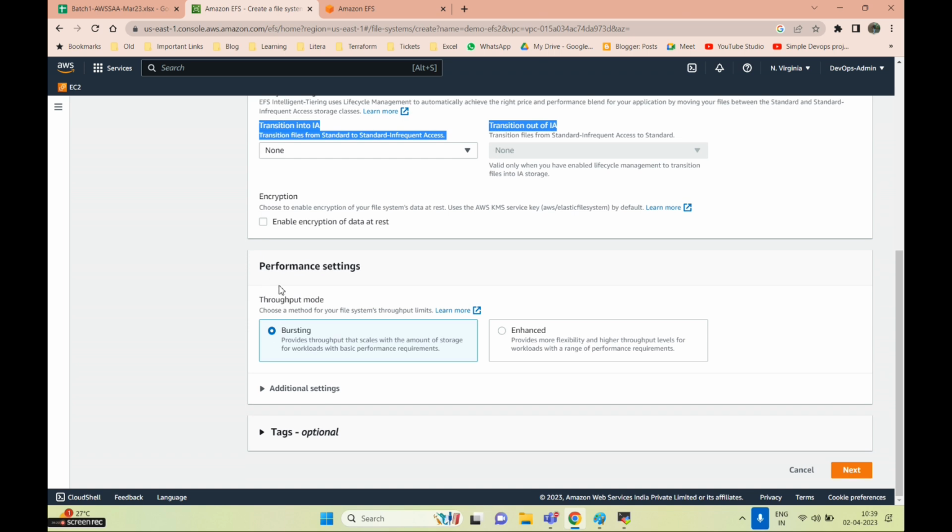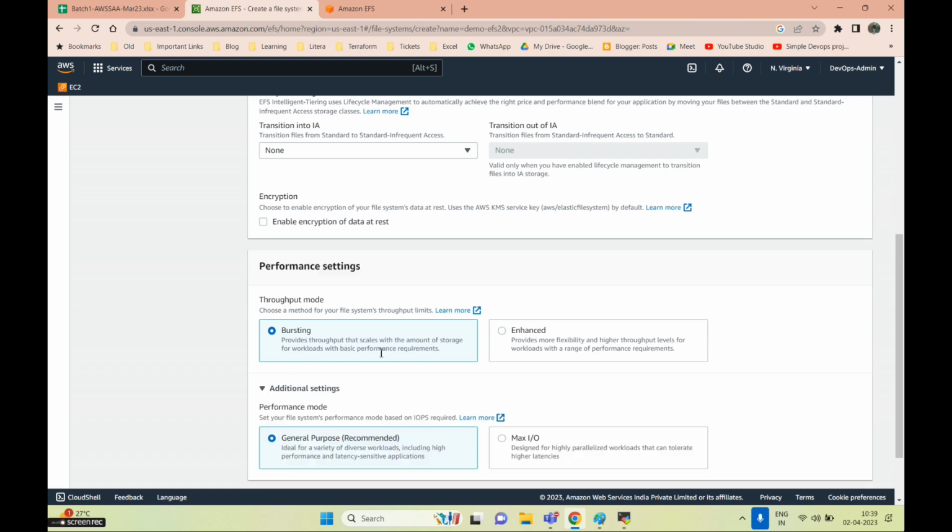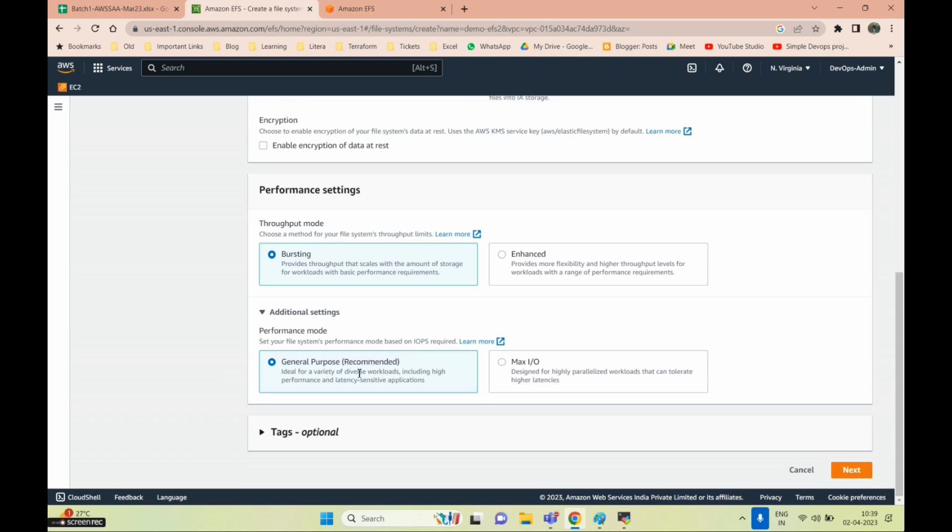Encryption, I'm not looking for the encryption. Performance: bursting and enhanced, where the throughput is high, and here you will get the normal one, so I'm going with the normal one. Additional option here: general purpose or maximum IO, so I'm creating general purpose.